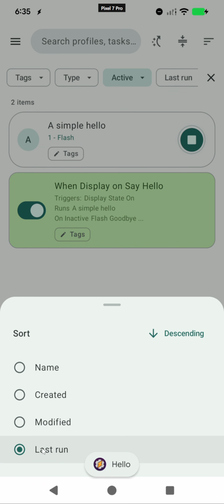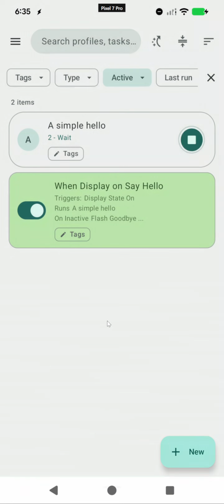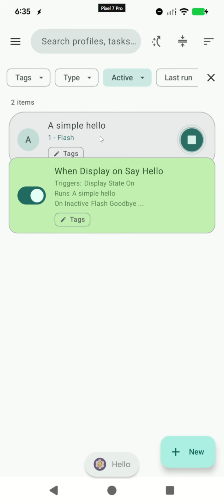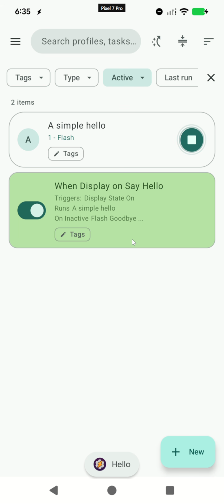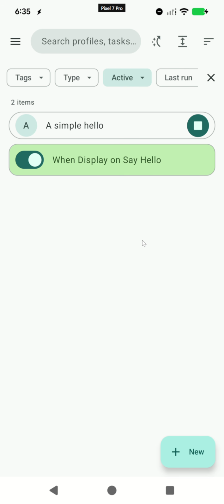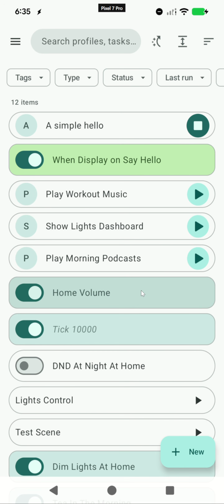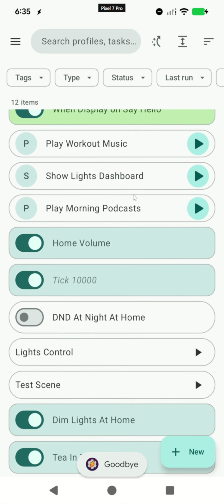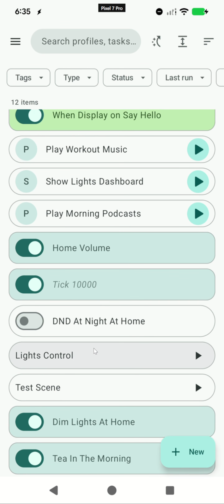And you notice that when I change it to last run, it goes on top here instead of the bottom, because this has run more recently than this profile has triggered. You also can condense the layout. So I know some people like to not have this take all of this space. So you can make it look like this, and a lot of profiles and tasks fit on the same screen.